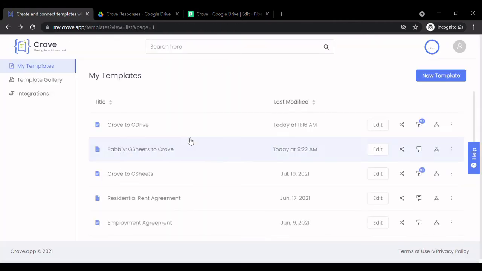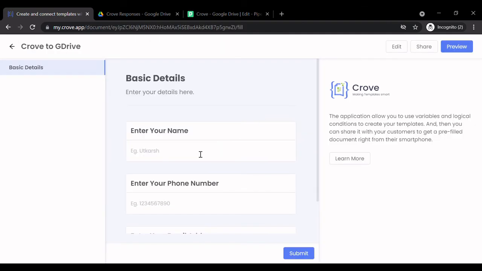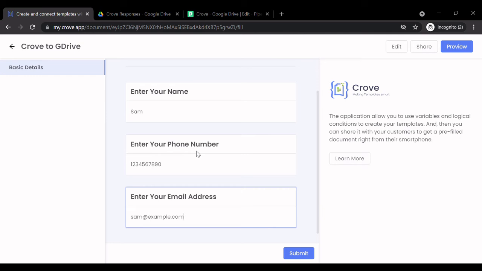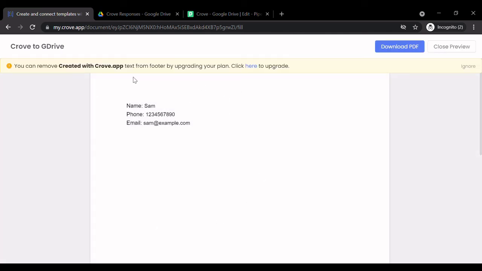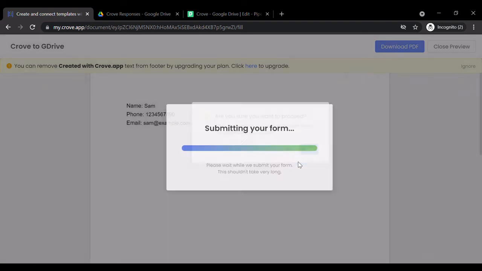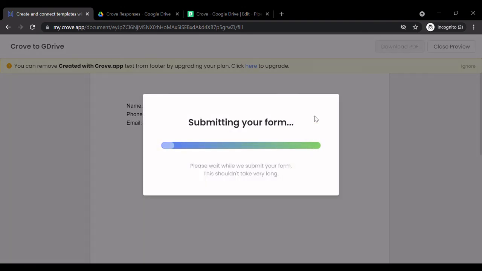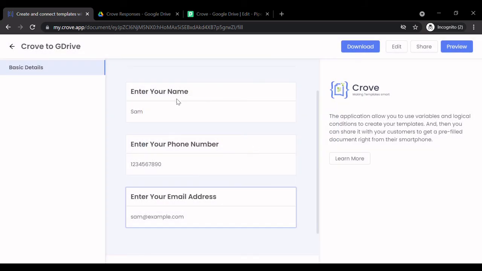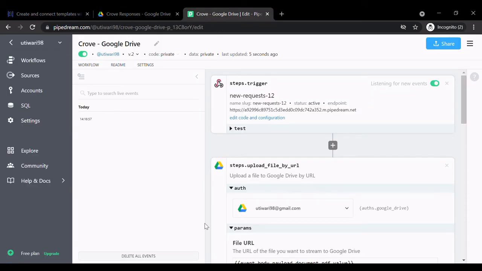We'll go here again. Let's keep it Sam. Let's keep it Ubuntu.com. Here is the document preview. I'll hit download PDF. Once this is submitted, now we should have some sort of confirmation in Pipedream, which is here. You can see all the logs of the event here. Now, as we've generated once, this is the timestamp for when this complete workflow worked.